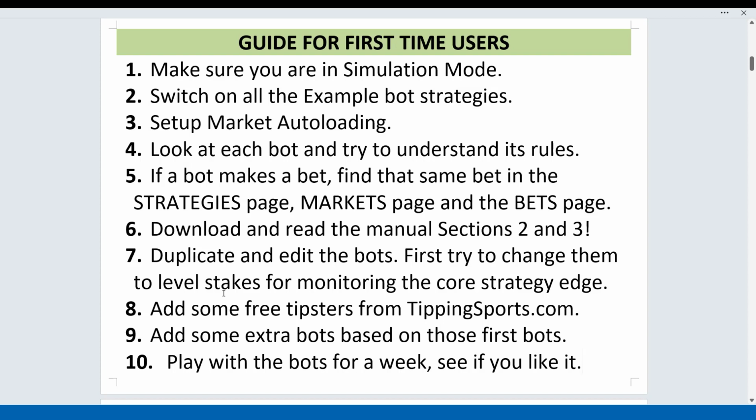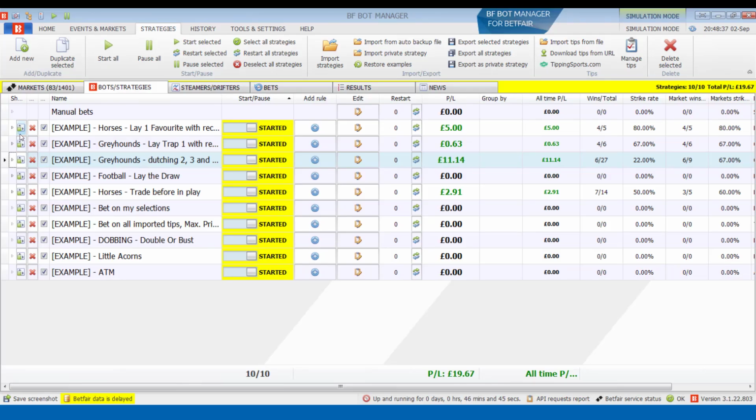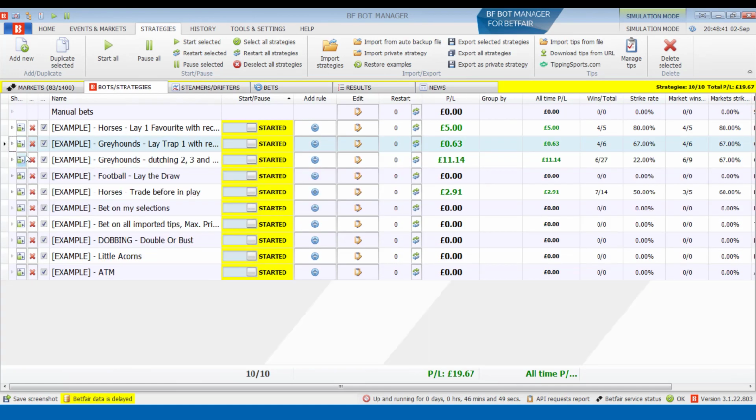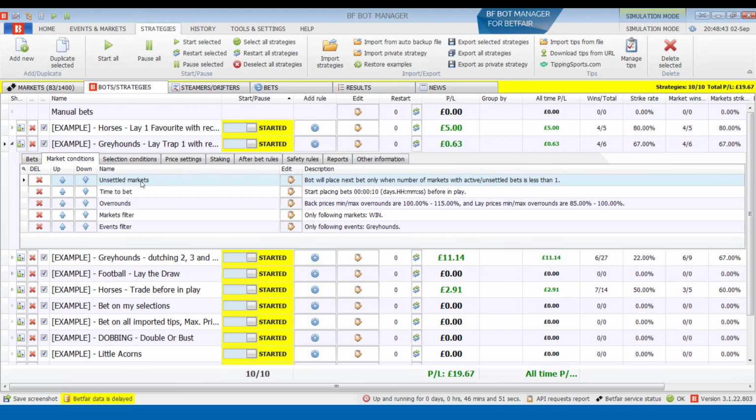The next step, step 6, is download and read the manual, sections 2 and 3. Now, no one likes to look at the manual. You get a new piece of software, you just play with it. You get a new game, you play with it. You get a new anything, you play with it. But once you've taken a proper look at the different rules and some of the words are starting to come up, market conditions, selection conditions, time to bet, unsettled markets rules, now it's worth looking at the manual. You've only got 7 days, so just look at sections 2 and 3, I recommend.